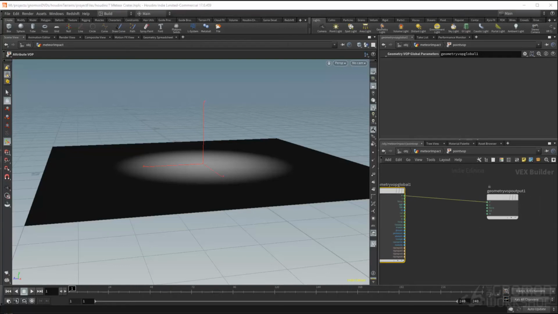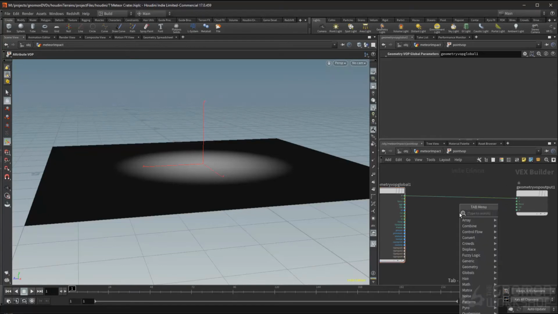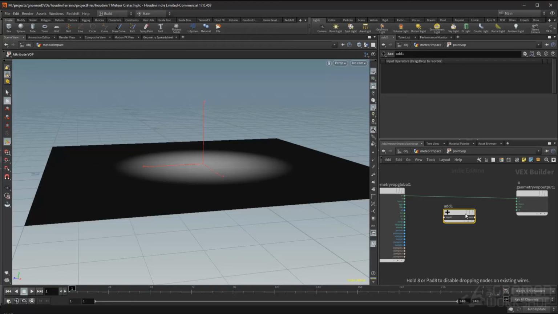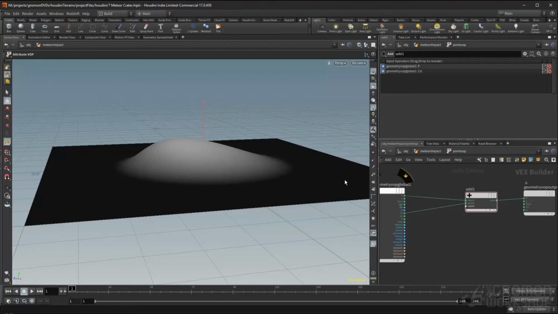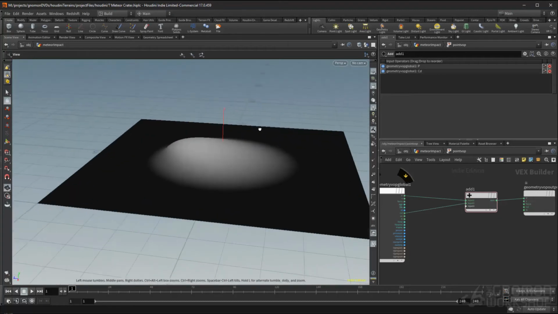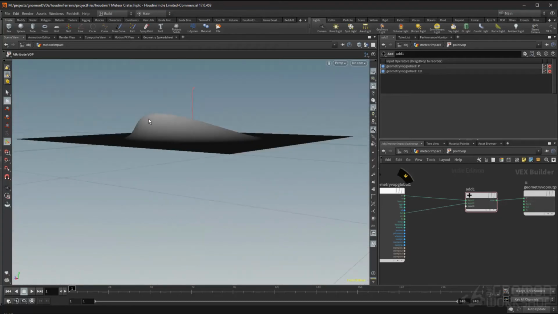And to do this, we'll add an add node, and then we'll add that onto the color. So we'll take the Cd and add it on top of the position. You'll notice that if we do that, it essentially bulges out like that, which is not what we want. We want it to go straight up or straight down.